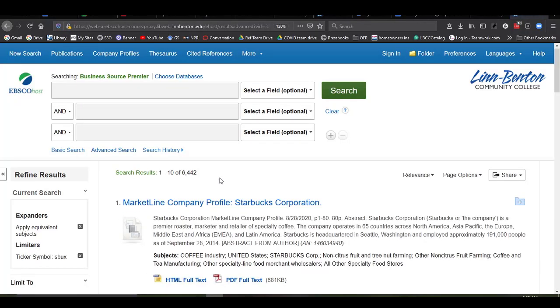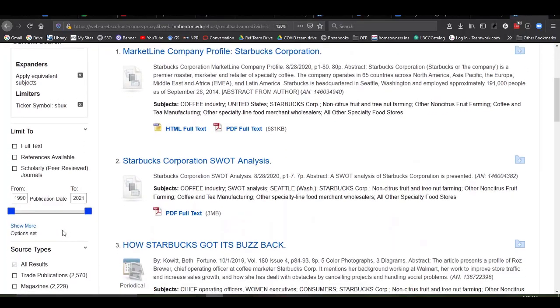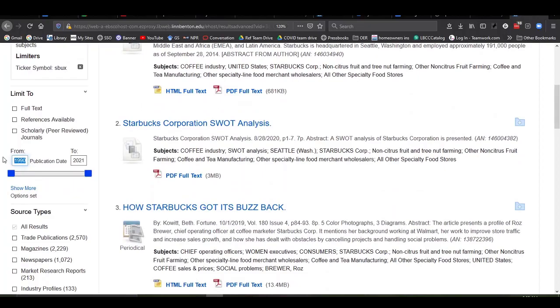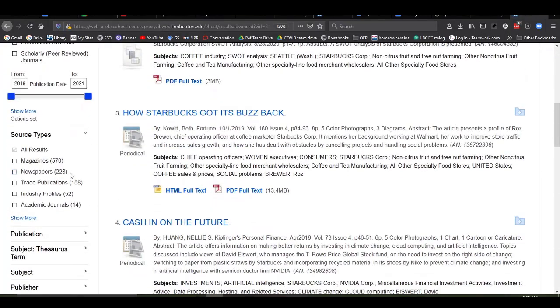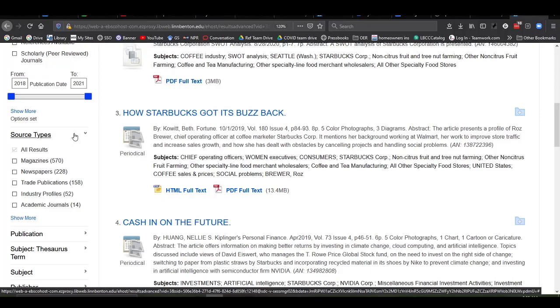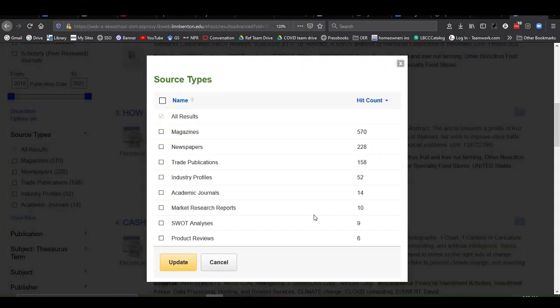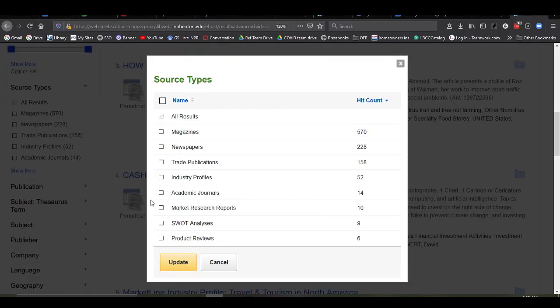Even for a search this specific, we got over 6,000 results. Over on the side, I can limit. I can say, I only want very recent SWOT analyses. We still have over 1,000 results. I also like to use source type. If I click on show more, I might look at trade publications or industry profiles as well, but today I'm looking for SWOT analyses. So I'm going to select that and click update.